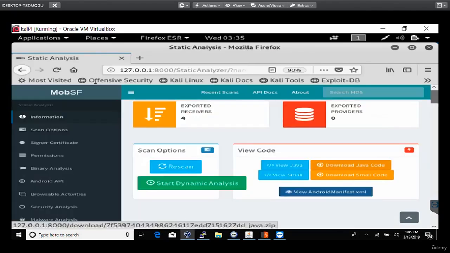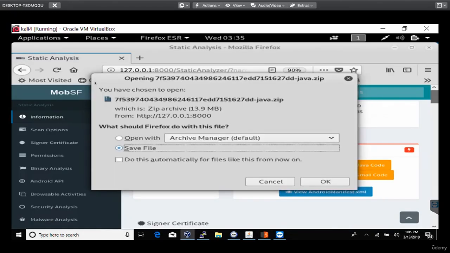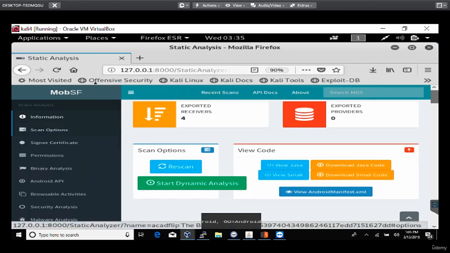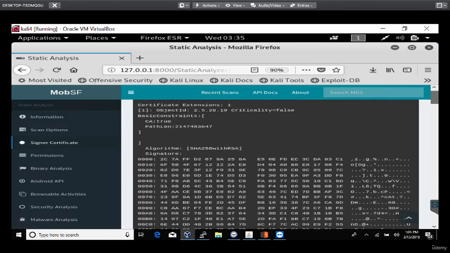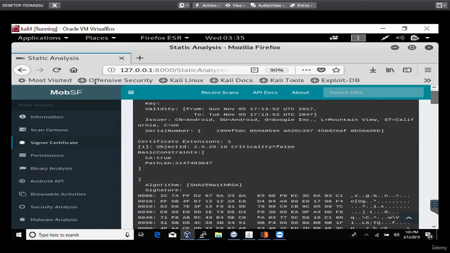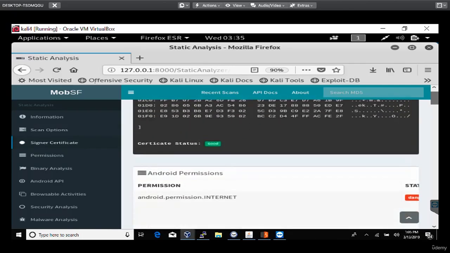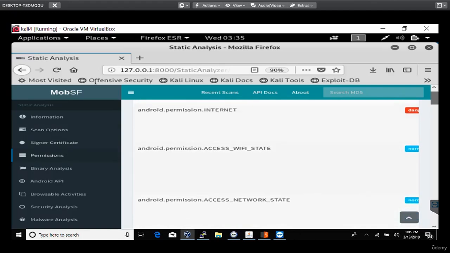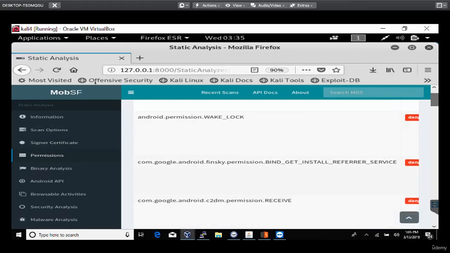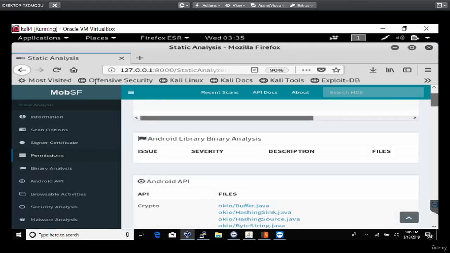Now, you can also download the Java code. If you click on the Java code, it's downloading. Let's download this. You can see this Java code is downloaded. Now you can also go to the scan options and look for the certificates, the certificate information, like signer certificate information, as well as what permissions they are taking and why they are taking these permissions. Whether there are some critical things in that or not, you can also talk about that. Now see this, if you navigate this now, wait.